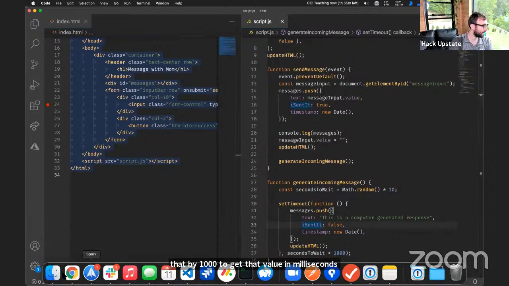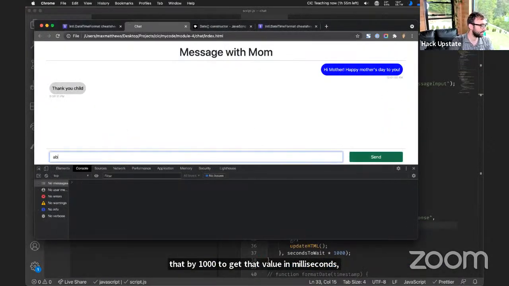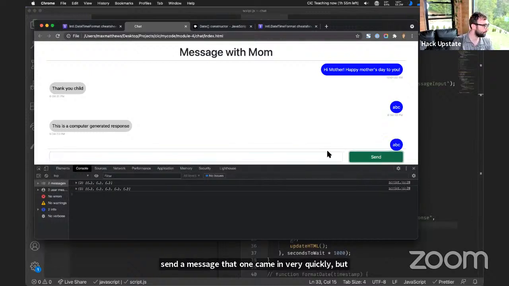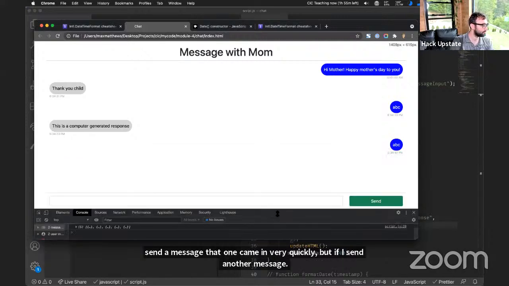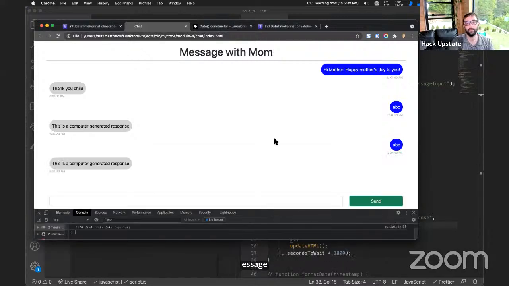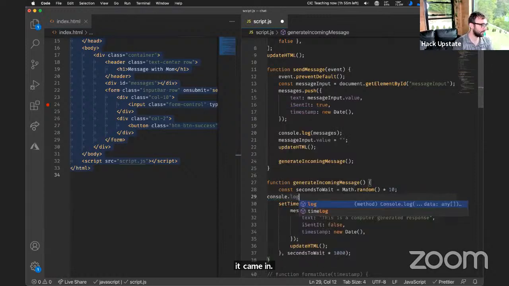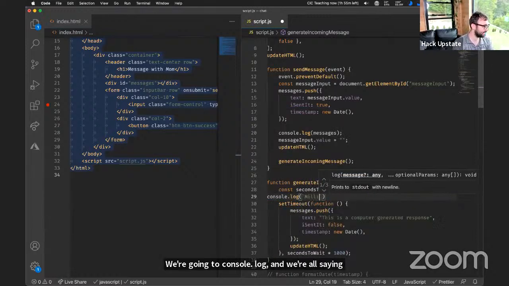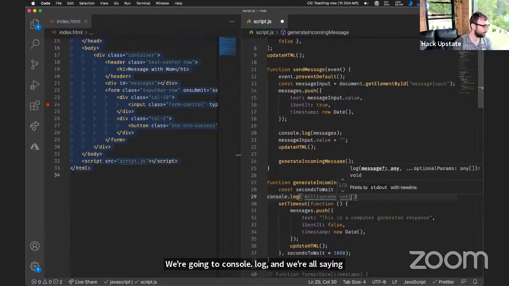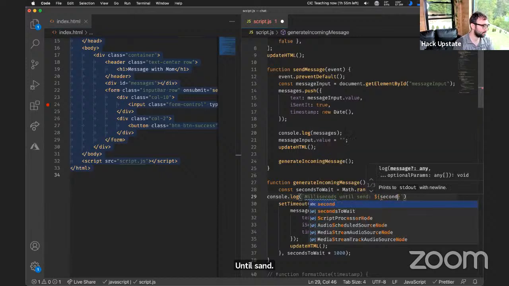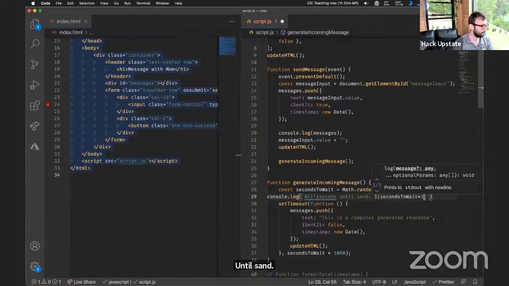So if I save that, I come over here and I refresh and I send a message. That one came in very quickly. But if I send another message, it came in. And so to show this, we're going to console.log and we'll say milliseconds until send, and then we will say seconds to wait times 1,000.